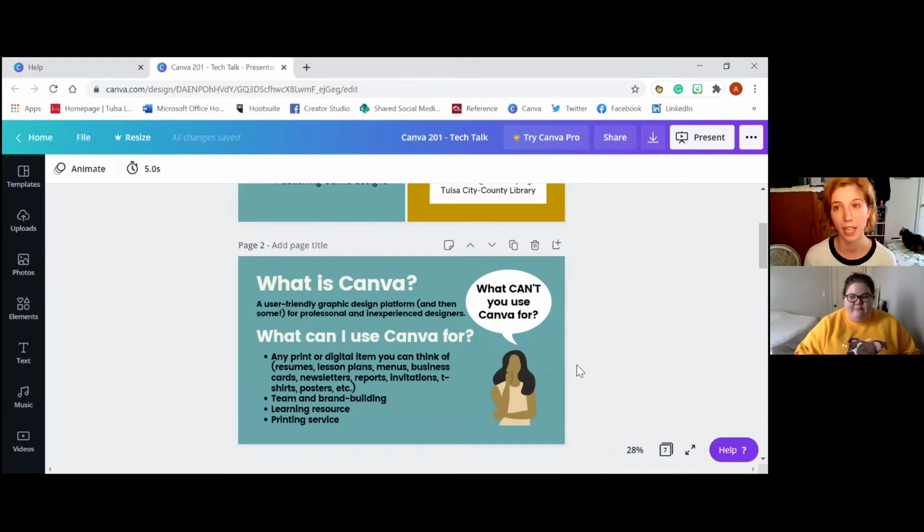Something great about Canva is that it has templates for all of these and more, pretty much everything you can think of. It's also great as a team and brand building resource, learning as we just saw, and you can actually use it as a printing service, which we'll talk about just a little bit.